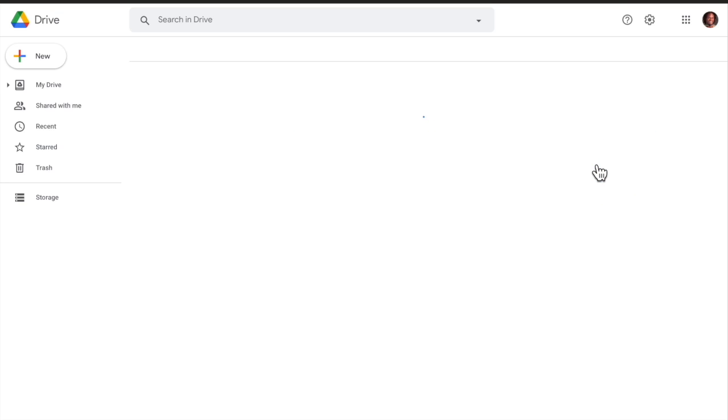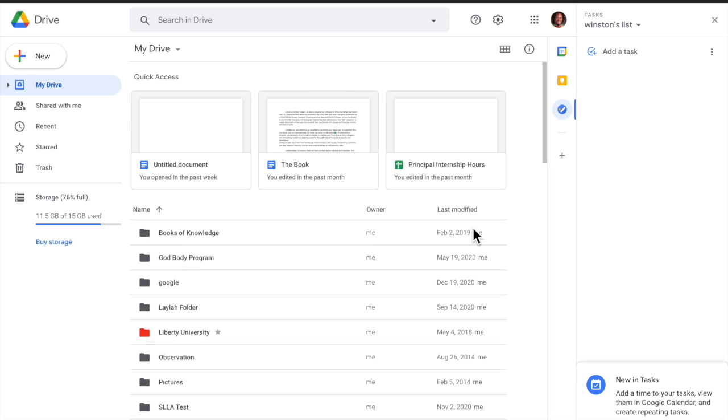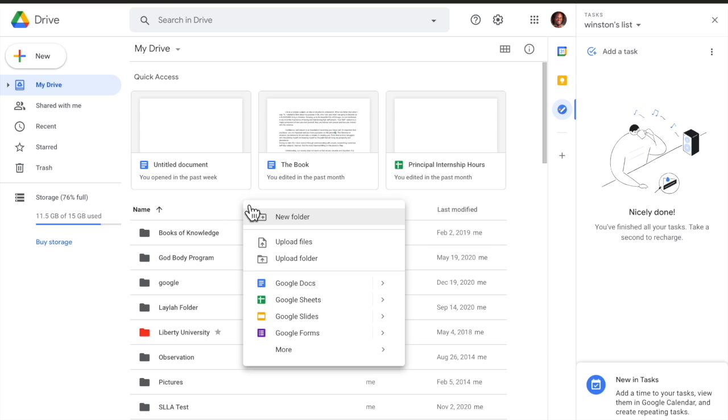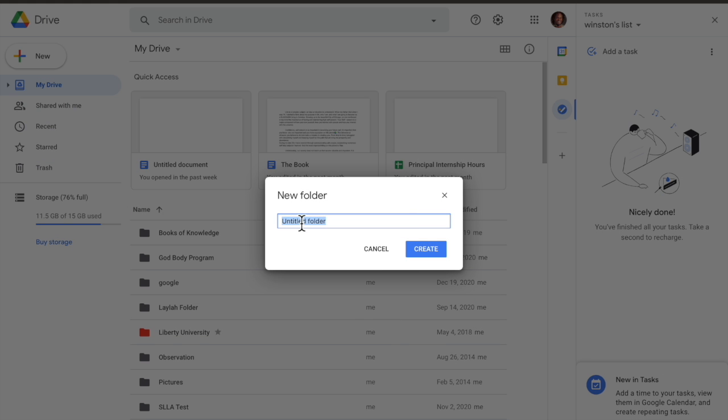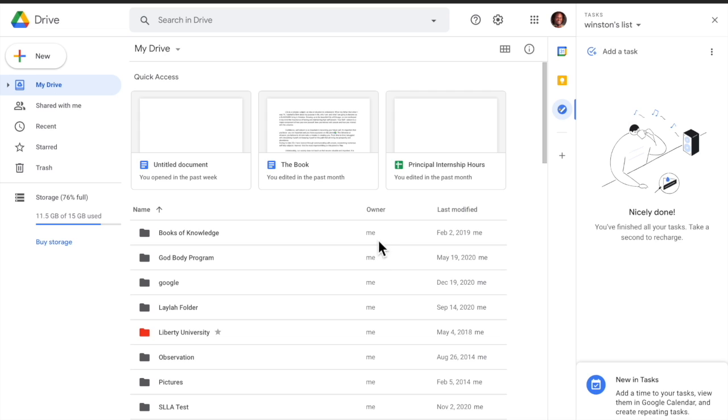So it all starts with the Google Drive. That's the Google Cloud right here. If you look over there, that's the space where you can save so many different documents. If you want to be organized, you can create a folder. All you do is right click. As you can see, new folder. You click on it, type in whatever name you want, and then you click create.